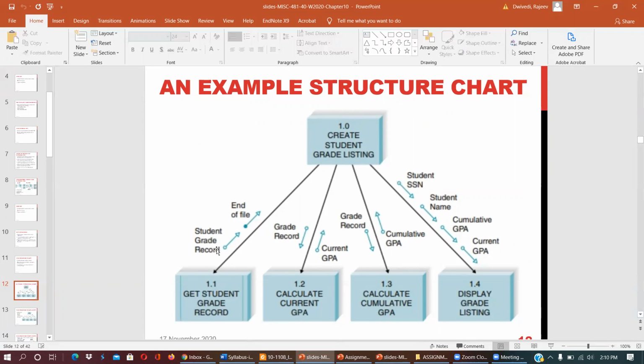Here you can see students grade record is going into Create Student Grade Listing, end of file. And what is coming here, Calculate Current GPA, grade record. And current GPA is going up. You can see this, I'm going to explain the meaning.